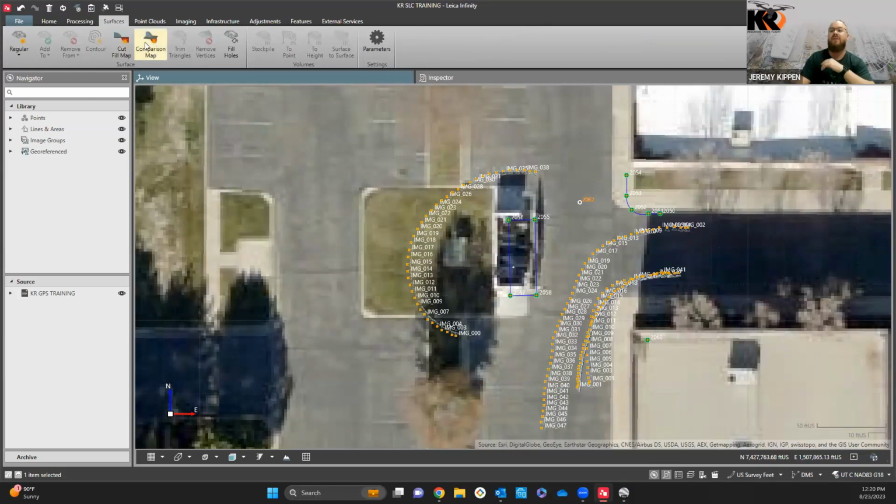Our surfaces, if we wanted to build a surface within Infinity, say we'd gone and done a topo and we wanted to analyze it before we put it into AutoCAD, we could take that. You can see we can get a cut fill map. If we had a design from AutoCAD, we could take that in, drop the design in, we'd take our topo, and we could create a cut fill map very quickly, very easily, and see what areas we need to fill. If we need to take the cut from one side to fill from the other side, that can all be analyzed within a matter of probably 15, 20 minutes if you know what you're doing.